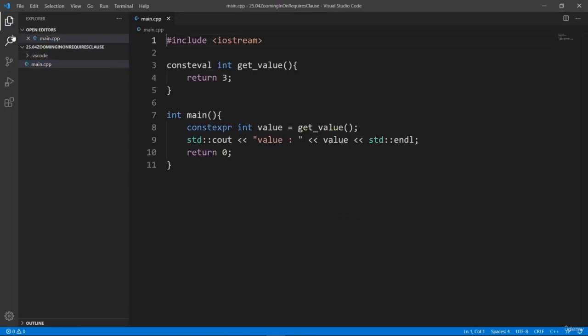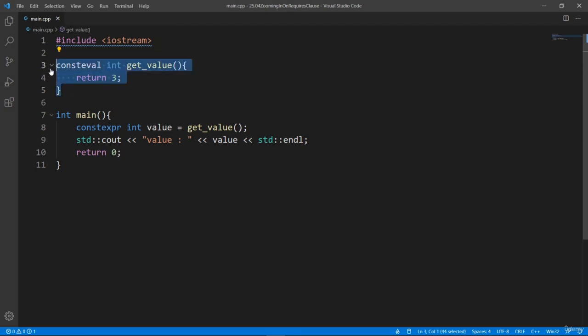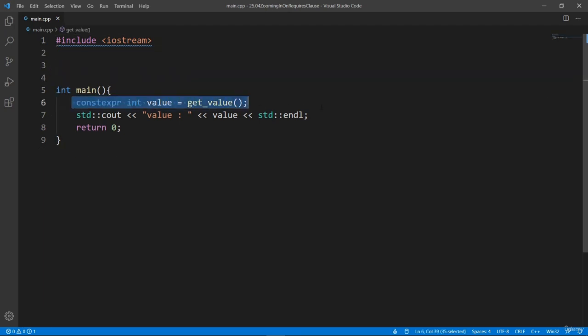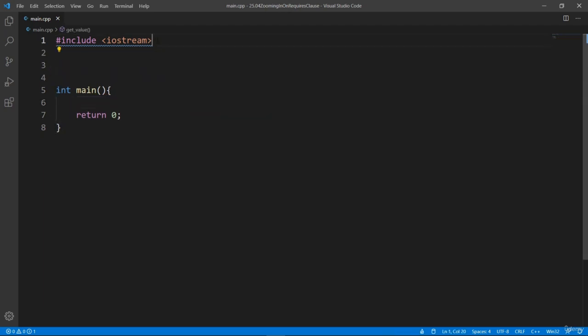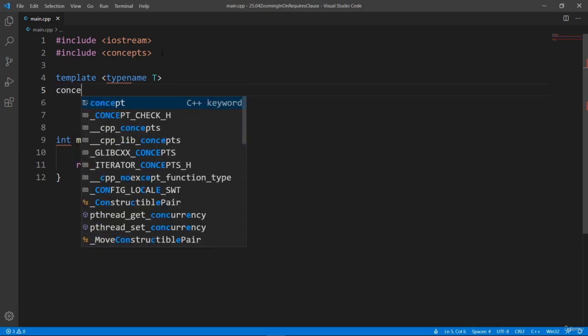We're going to do the usual. We're going to close the pane here. We're going to clean things up a little bit. And we're going to include our concepts library. Let's do that. We are going to set up a simple concept. We're going to say template, and we're going to say what the concept is.